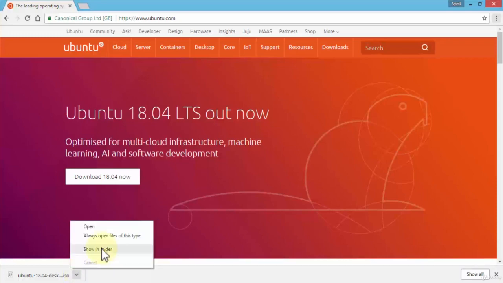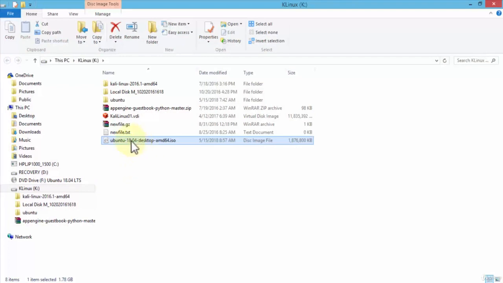I'm going to click on show in folder so you can actually see this .iso file. And notice it's about 1.876, right? 1.9 approximately gigabytes. You need about 30 gigs of space on your hard drive or partition or wherever you want to install.